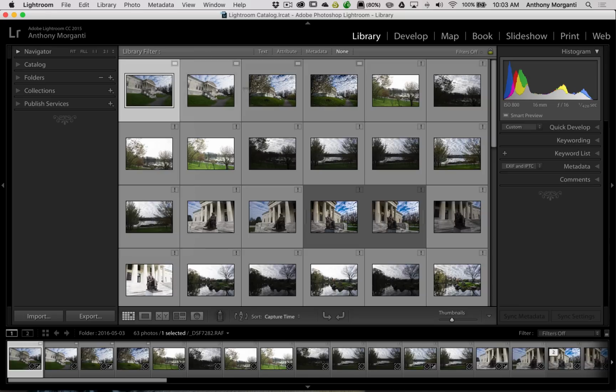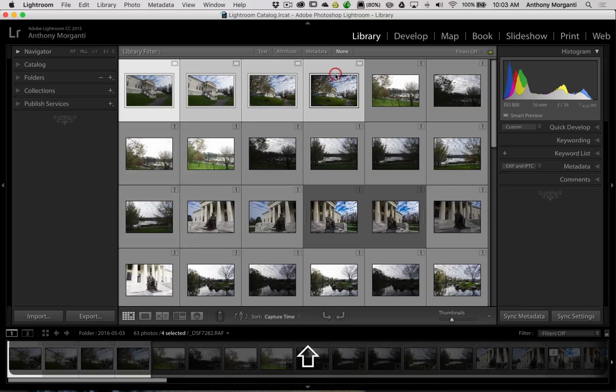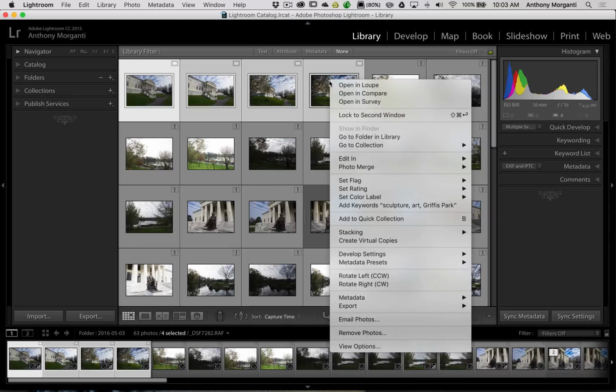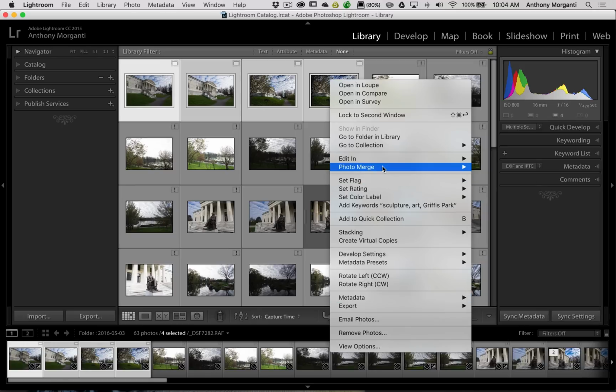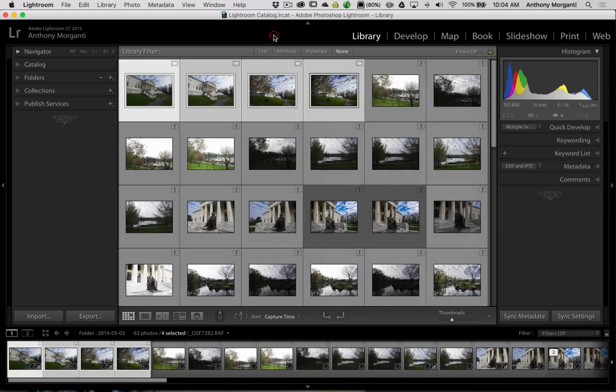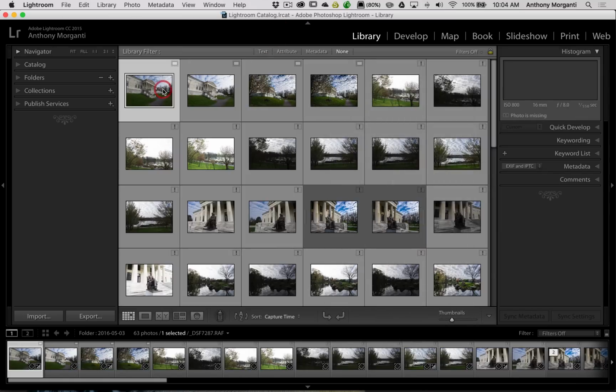Well, let's pretend that these are a panorama or an HDR series of images. So I'm going to select them all. And if you right-click on it, and I go down to Edit In, you could see you cannot merge to panorama in Photoshop, merge to HDR Pro in Photoshop. If I go down to Photo Merge, I can't use Lightroom to create an HDR or a panorama. You need the original image for that. So those are some limitations to the smart previews and some advantages of the smart previews.